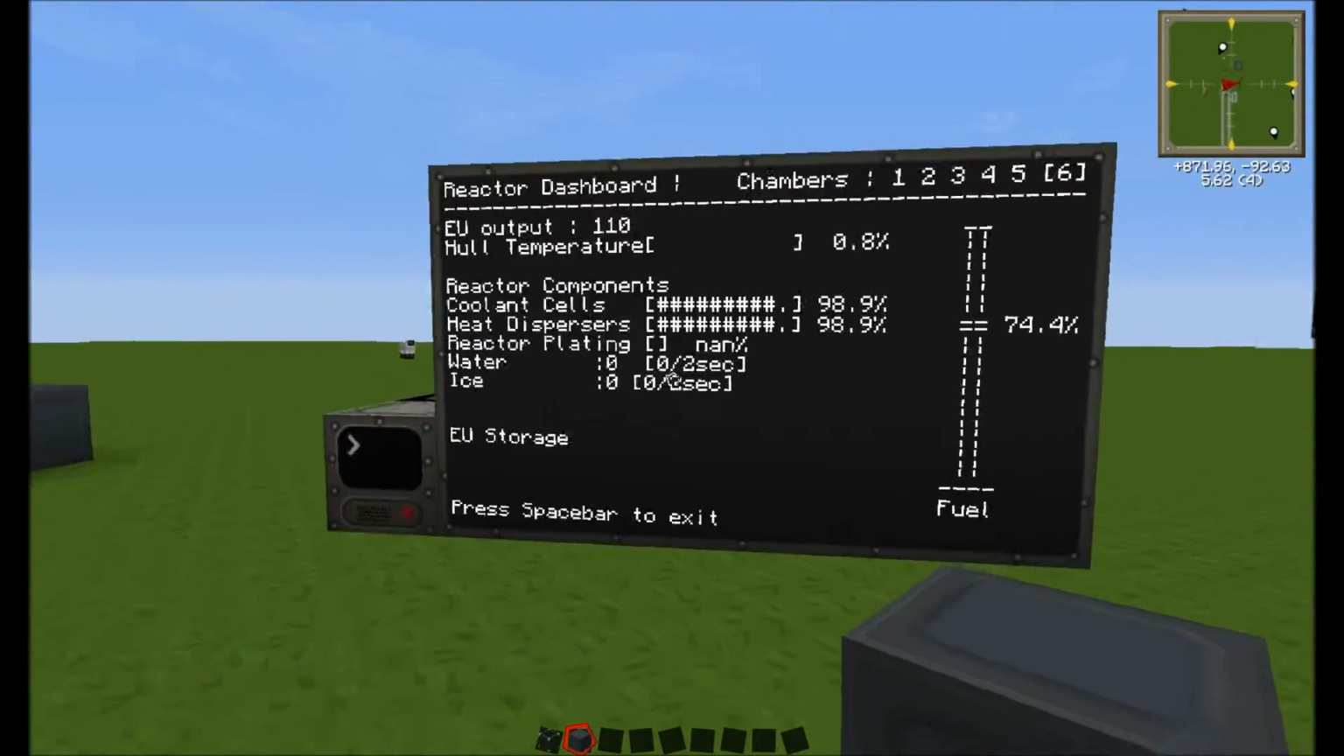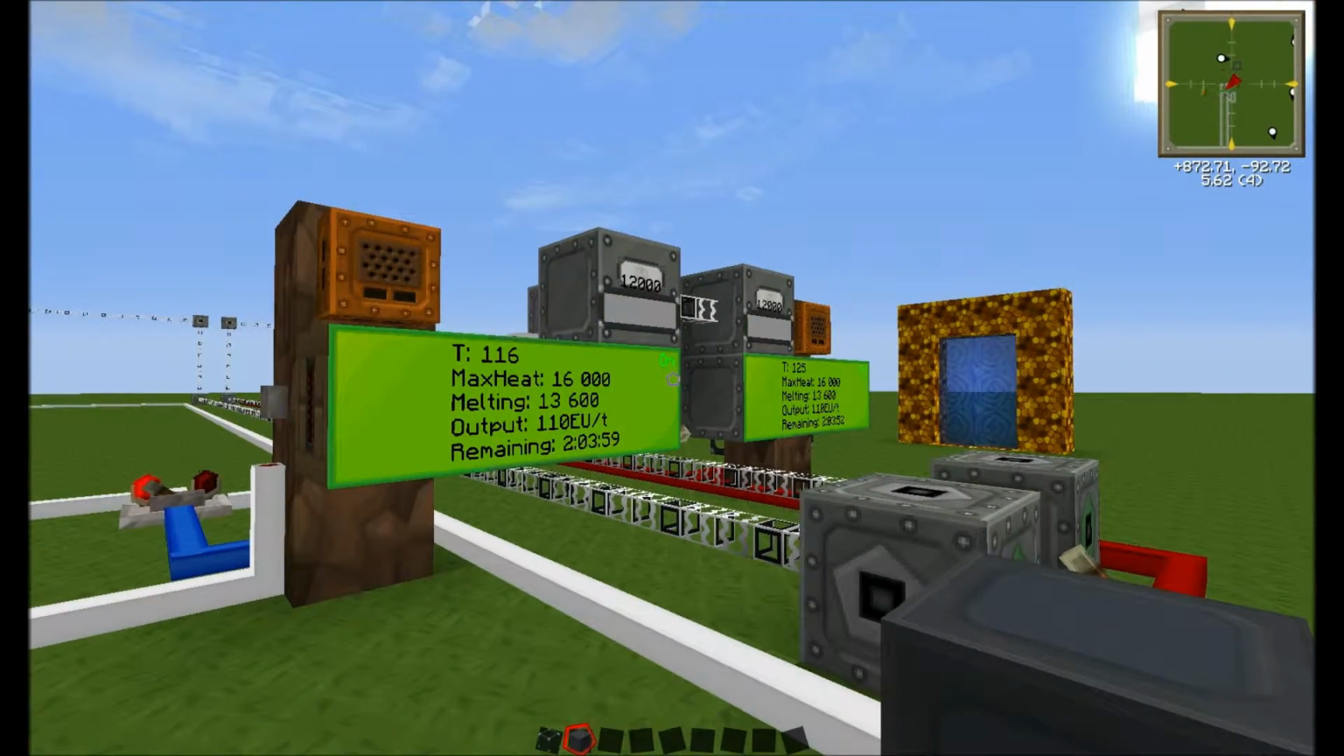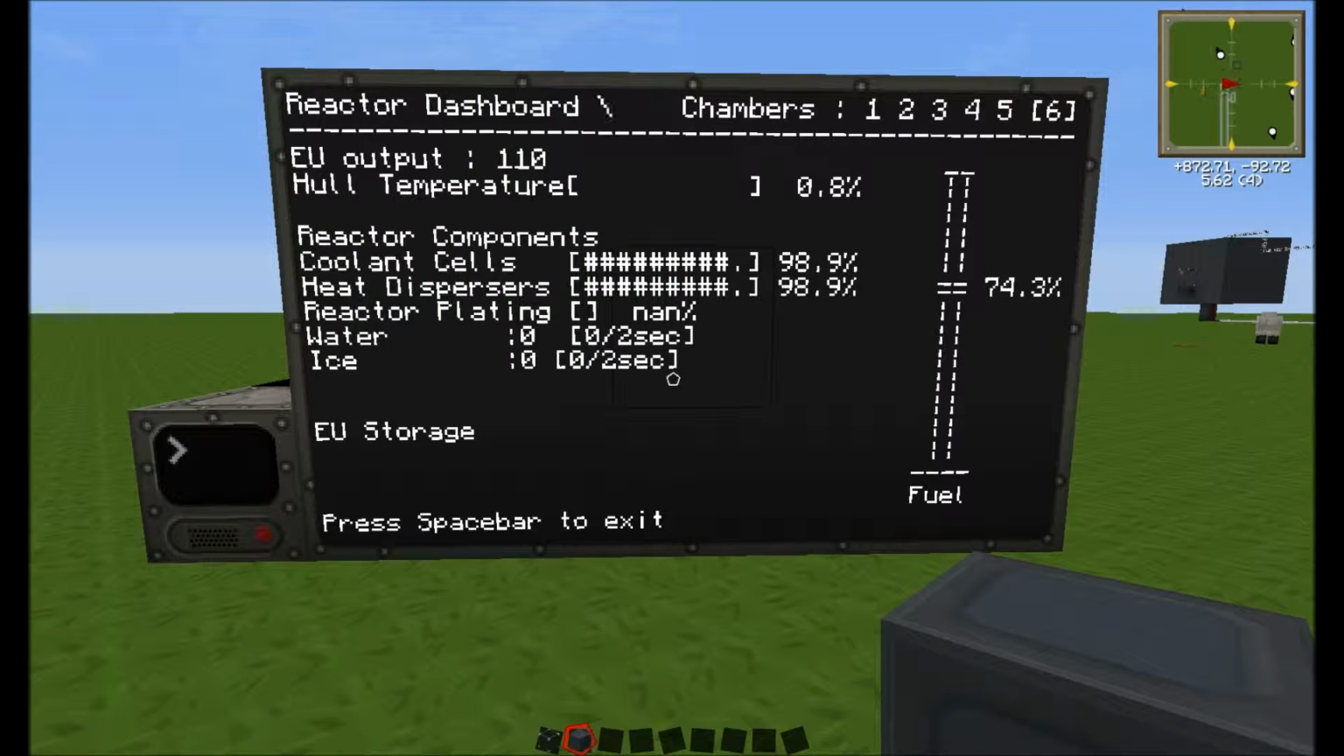I have my control panels, not these. I've actually been using this. This is relatively new to me and I'm in love with it. So that is definitely going into my base. I use this though, and I watch my reactor.